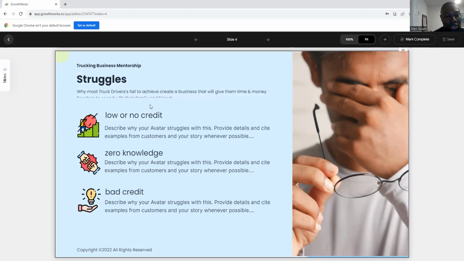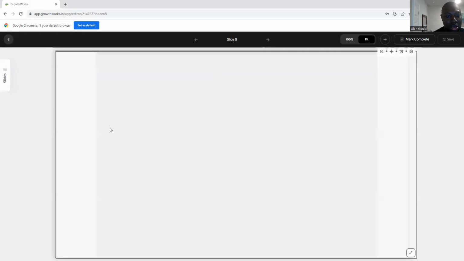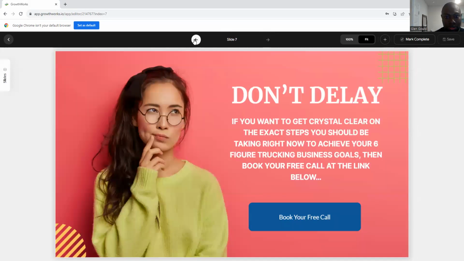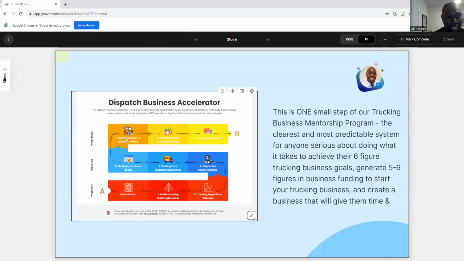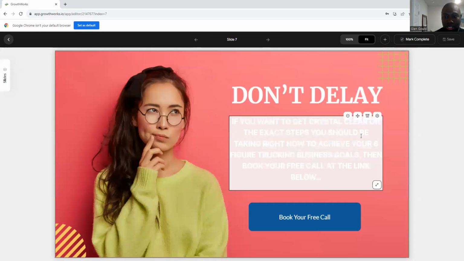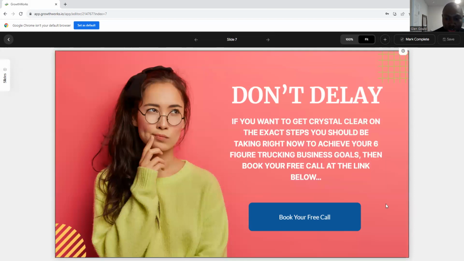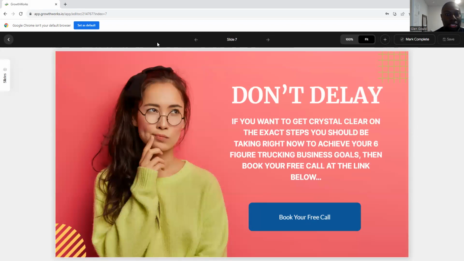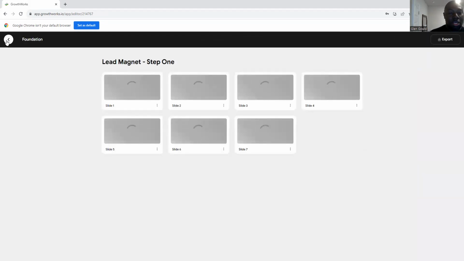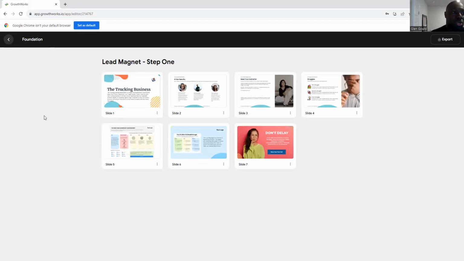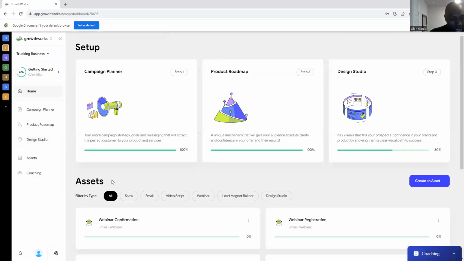So yes, it just talks about the different struggles, bad credit, XYZ, and then what is on this line. So basically it tells you what part of the phase that they just completed. And it says don't delay. If you want crystal clear steps on how to achieve your six-figure trucking business, then book a free call. They could book a call there. And this is just basically a lead magnet that you can give out, or you can speak from and create videos on it, different things like that. And this is just one step in the actual process.